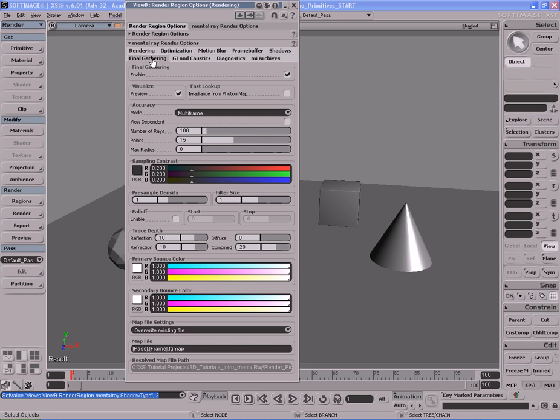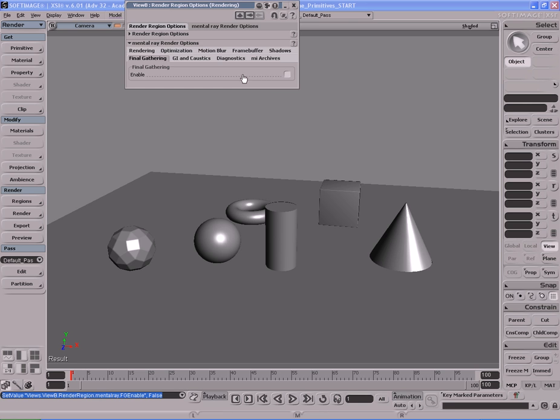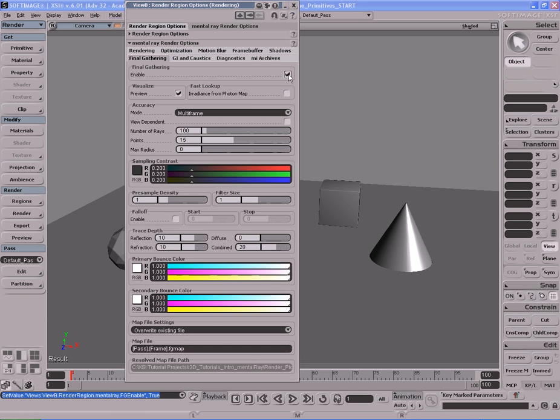Now we have final gathering. When it's disabled, you don't get any options here, to keep the PPG a little bit cleaner and more organized. When you check it on, it opens up all the options for final gathering.